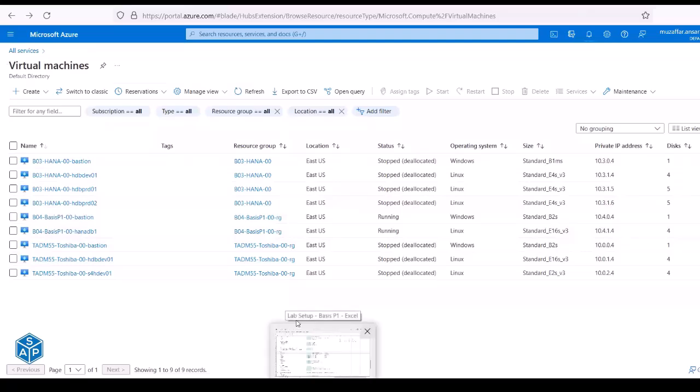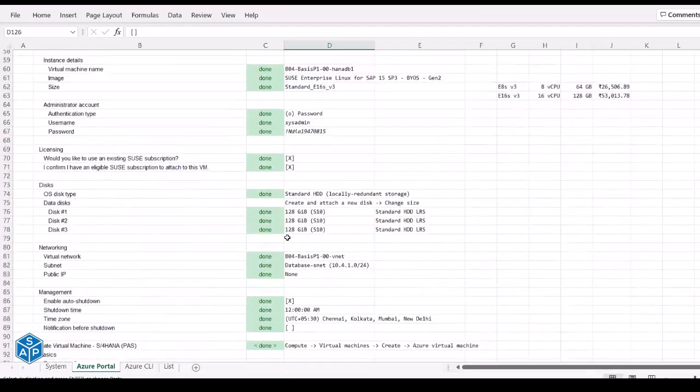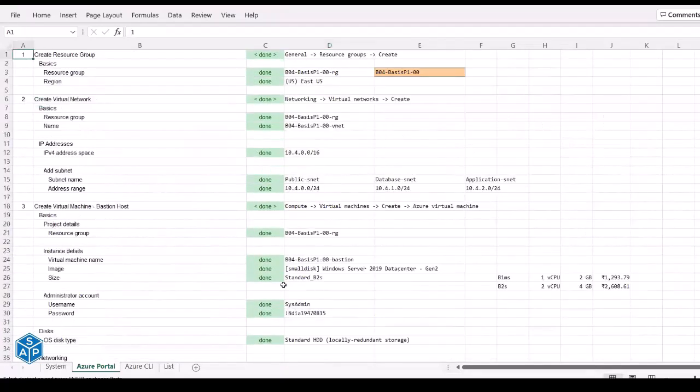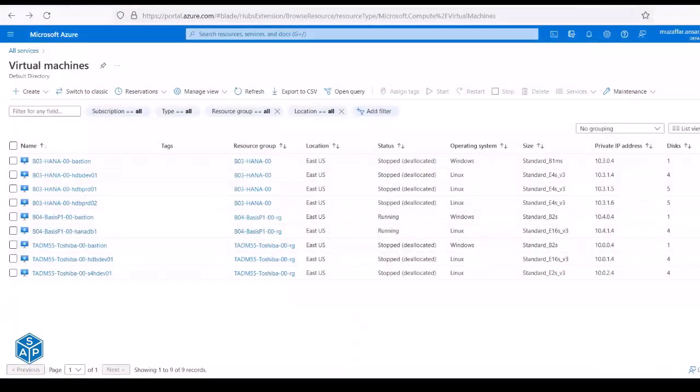So now let me see how I can access my HANADB VM. Okay, this part is done. This Excel sheet is completed now. We are done with the lab setup. I've set up my lab for my installation of S4HANA. Now, how to access the VM?